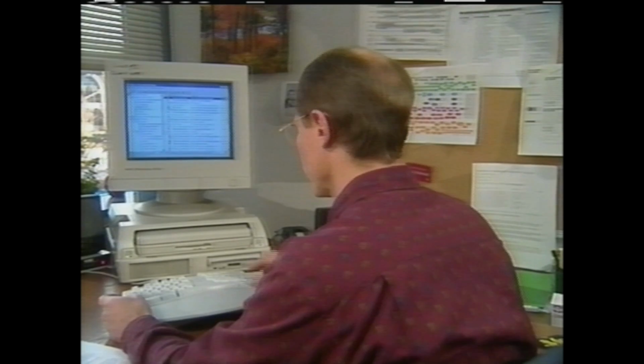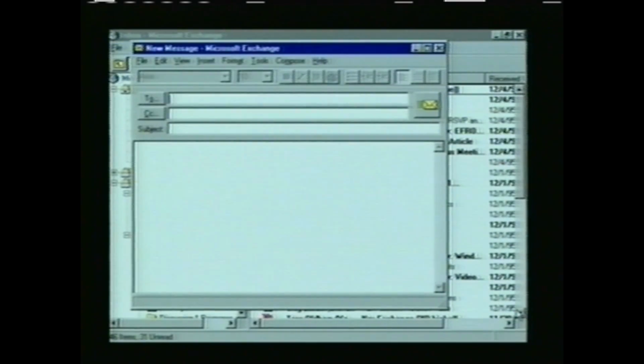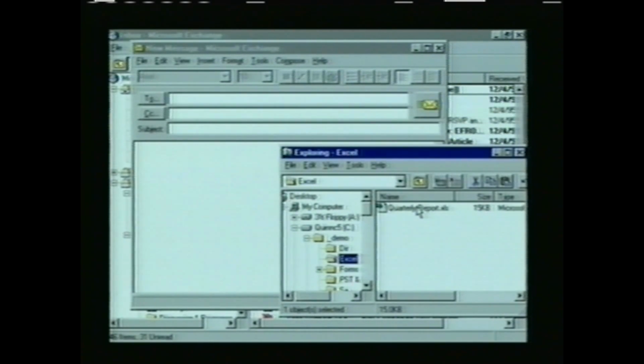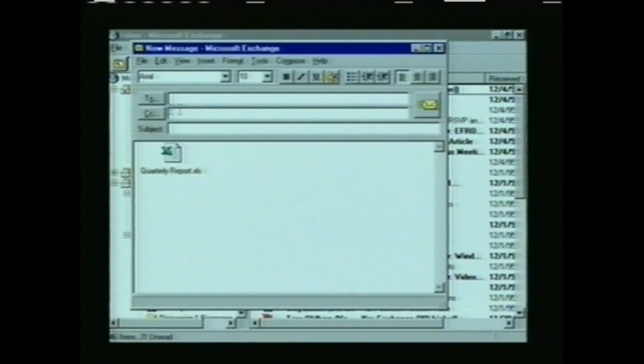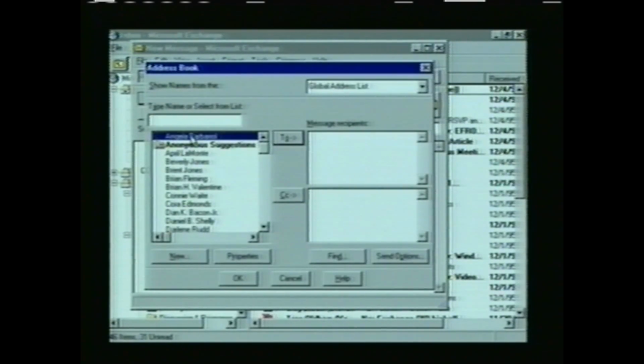Now that we looked at Charles Landau's email message, let's go ahead and create one of our own. What I need to do is actually send a few people a quarterly report. And what I'll do is drag the quarterly report from the Windows 95 Explorer into my email message and place it there, and address my email message to a few people. Let's send it to Angela and Connie. And if I wish, I should probably CC myself because I'm interested in that.